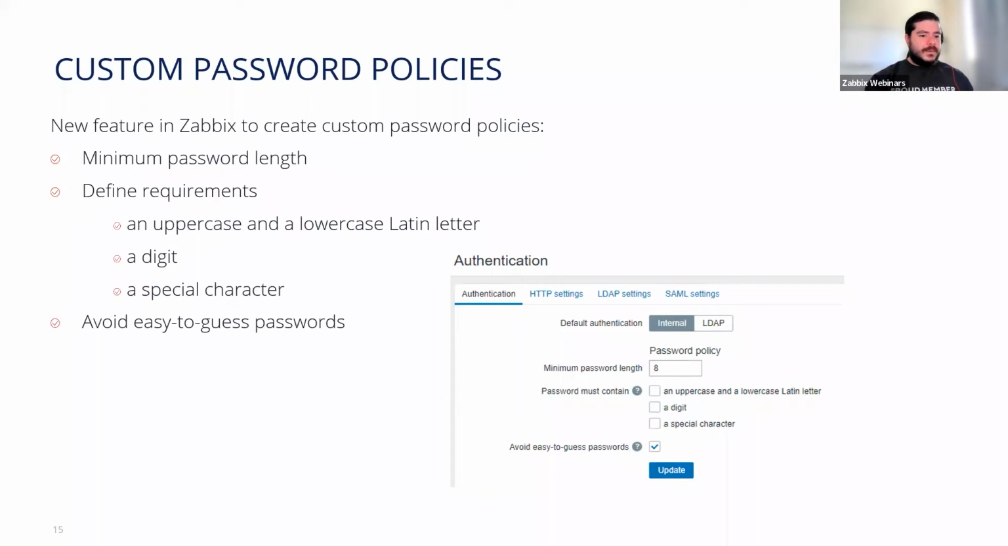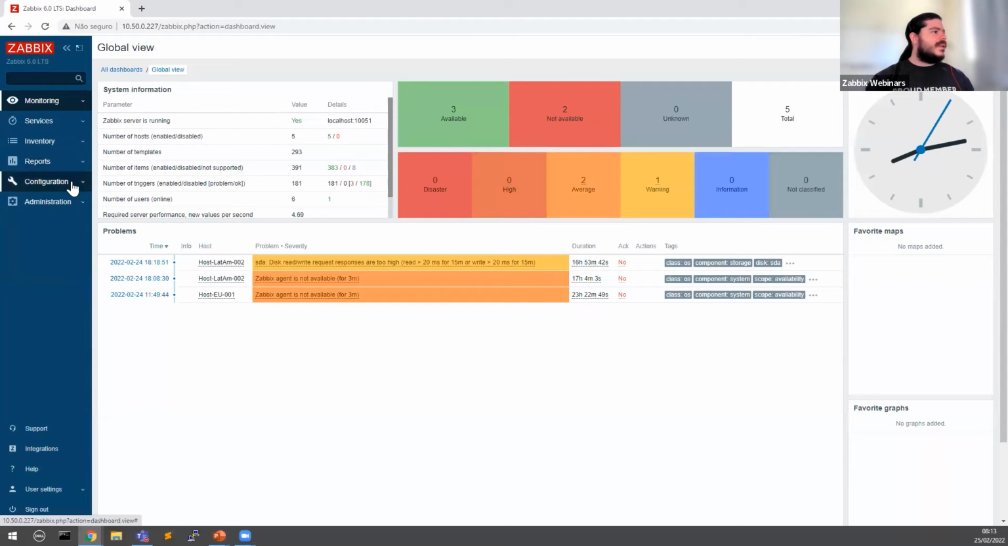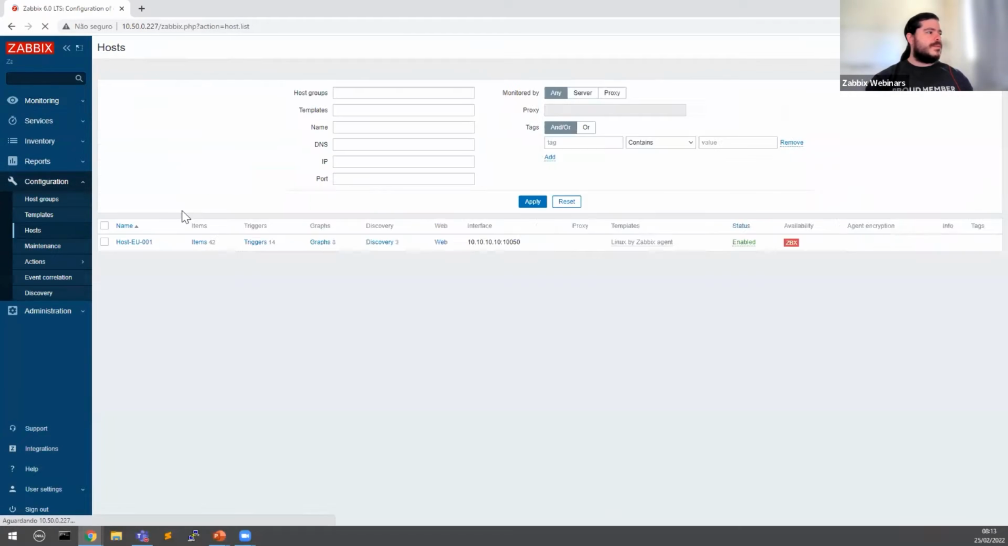So let's take a look at the real thing. I have this Zabbix environment set. Let me just show you, I'm using my admin account. Let me show you what I have configured here.